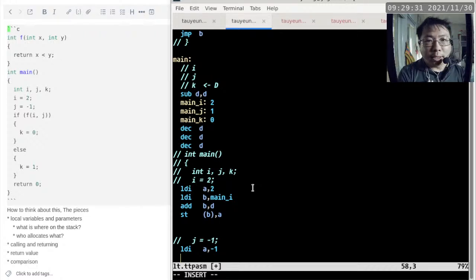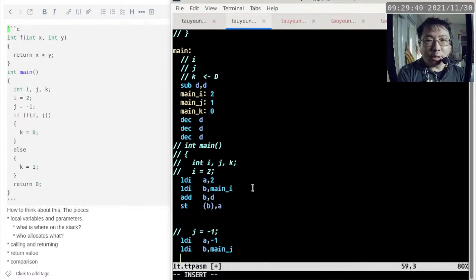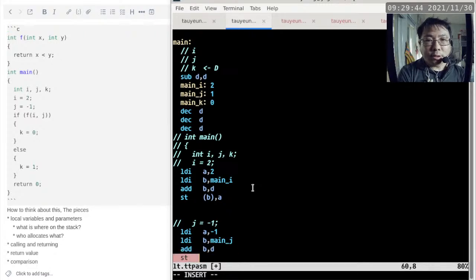Okay, alright. So now we have, what is the, oh, J, that's right. So main J is the offset. Now we have the address. Once we have the address, we can store to the address, which is where the local variable is located.